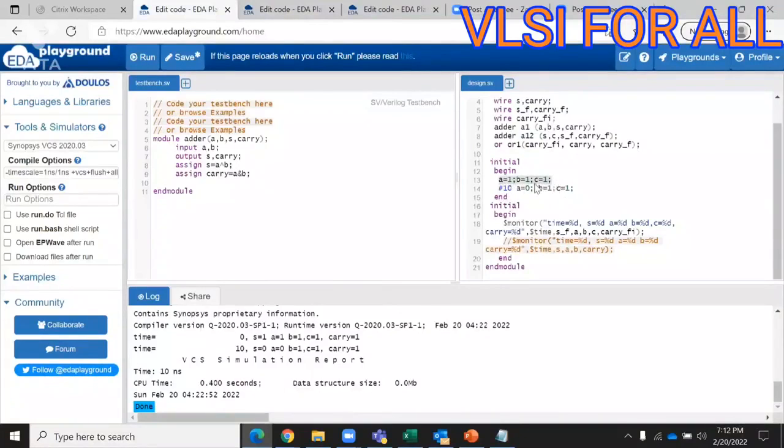But if I'm feeding A equals 1, B equals 1, C equals 1, then I have these values. This is my S, S is equal to the sum. This is the final carry. And if I'm feeding these values, then I have this.